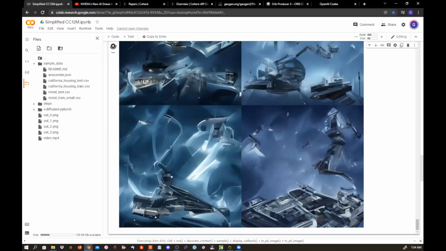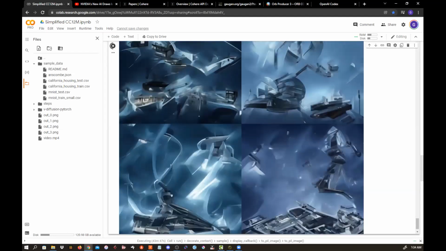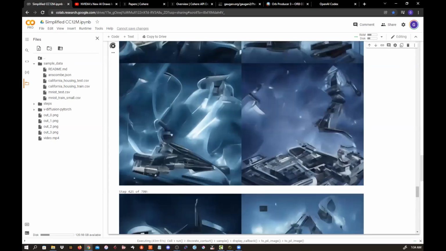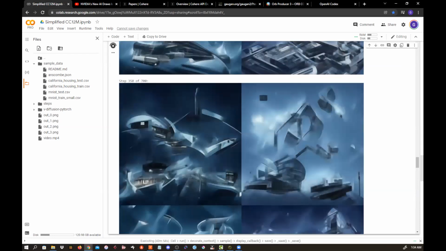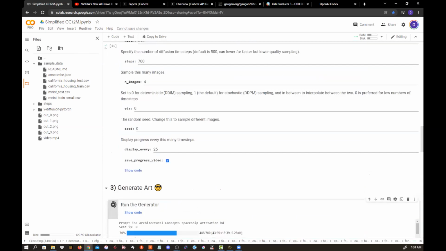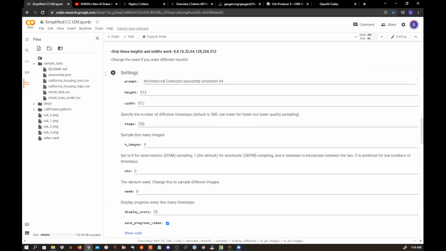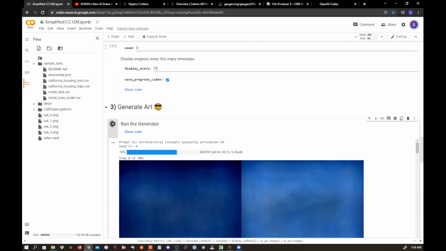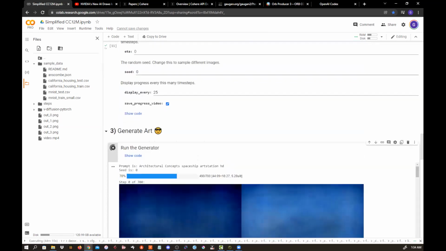Oh, is that one you were generating? Yep. Oh, that came out cool. It's on 475 out of 700. Still got some time. We seeded it with a space station. I was going to say, that looks like a space city. Yep. We told it architectural concepts, spaceship, art station, HD, because that was one of his recommended generative phrases, and it is 70% done after 45 minutes.